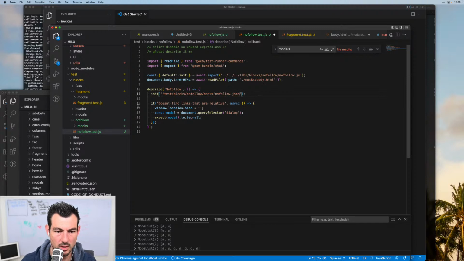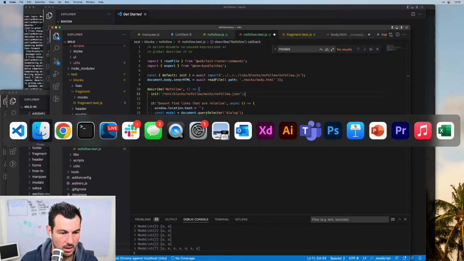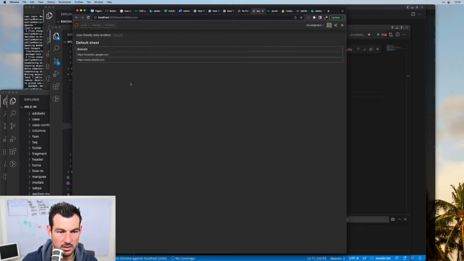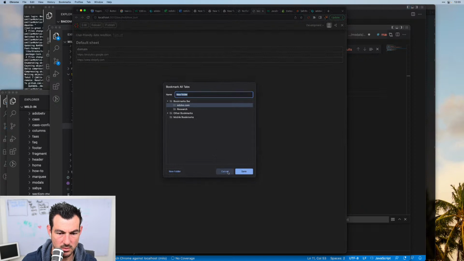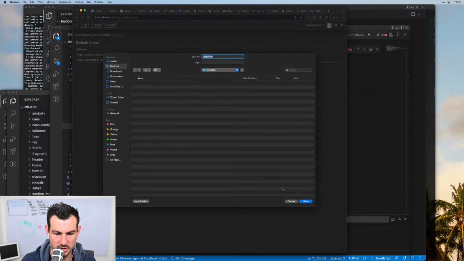Nofollow.json. And I think we just say, yeah, that's fine. Let's see. So let's go steal this. Reveal in Finder. Open a new tab, sure. Let's just go save this. Whoa, no. File, save page as. Oh, you're going to try and save it as HTML.